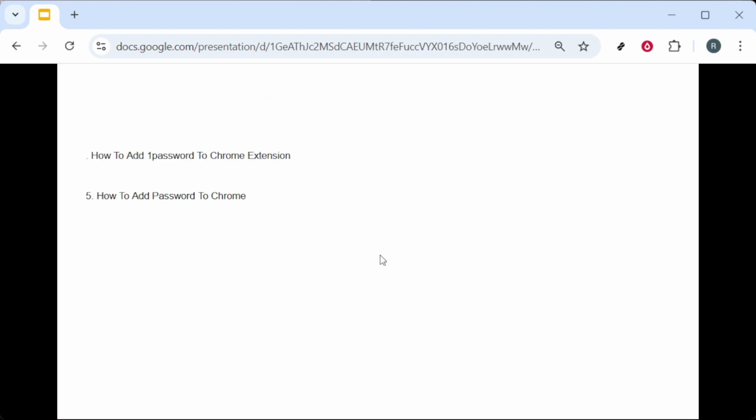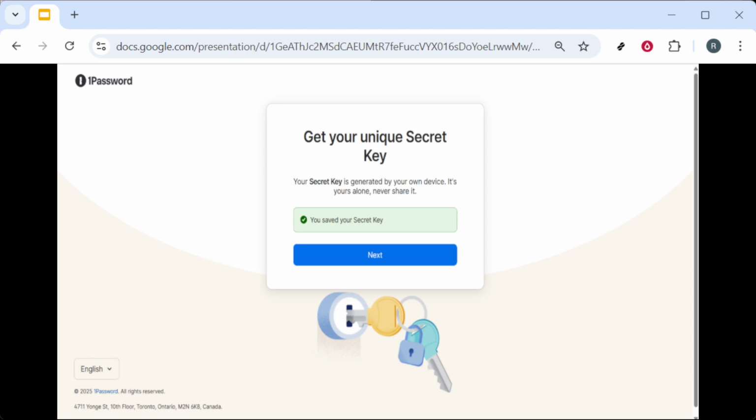Your account is created, the extension is installed, and your secret key is safely backed up. You can now use 1Password to securely manage your logins and streamline your browsing experience.